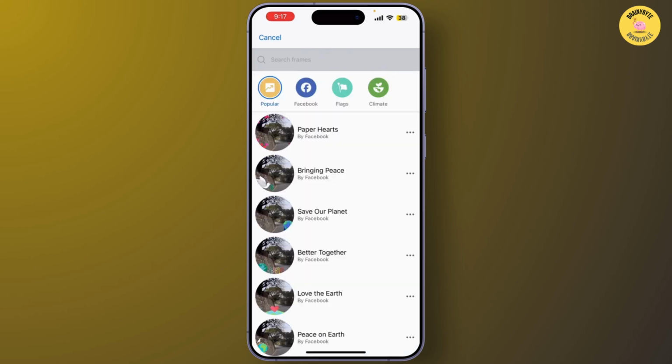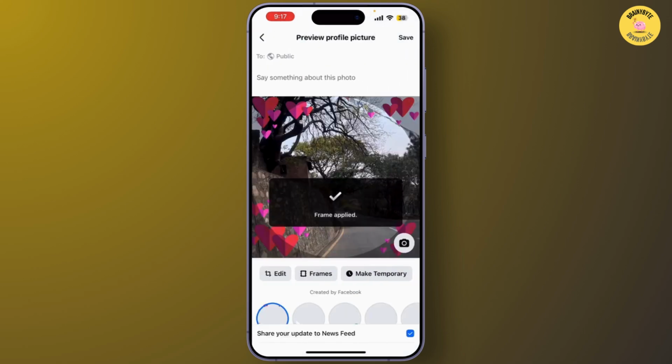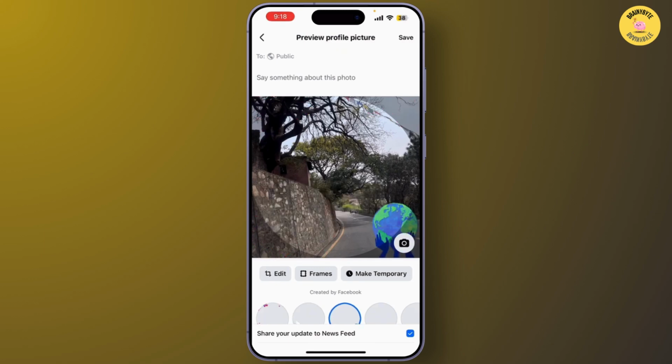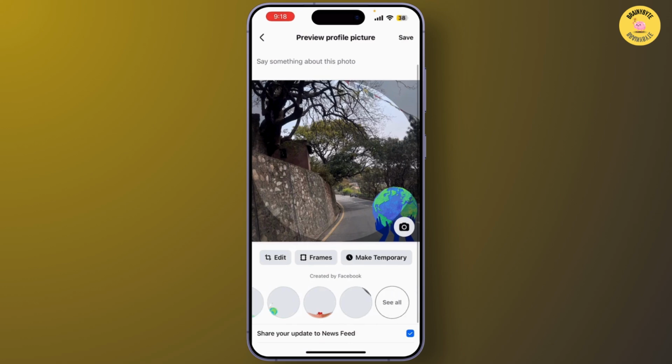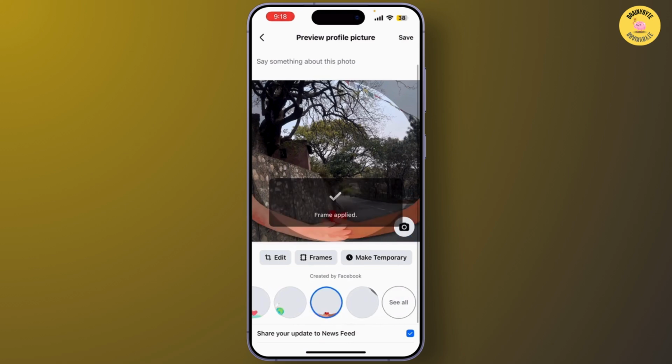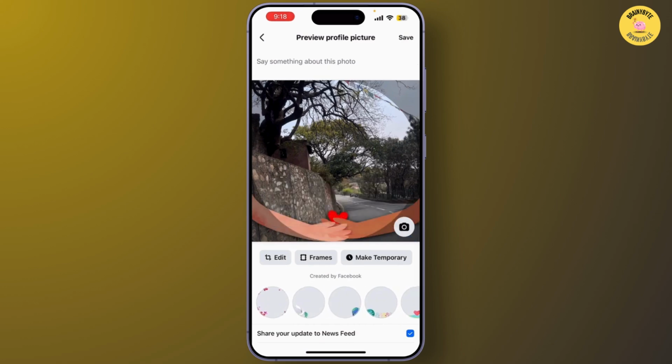Now you'll find various options of frames. You can browse through popular frames or use the search bar at the top to find a specific one. Just look at all the frames and simply tap on the frame that you want to put. Once you're happy with how your frames look, simply tap on save.